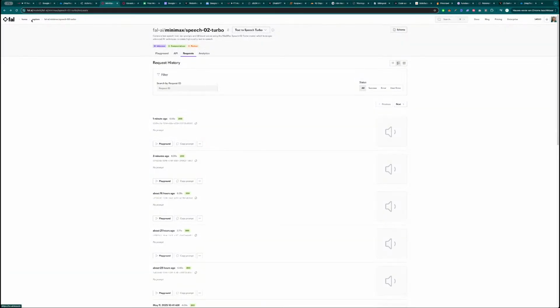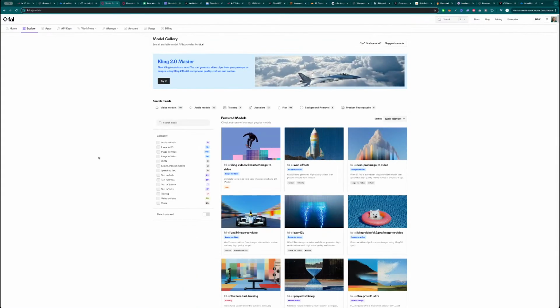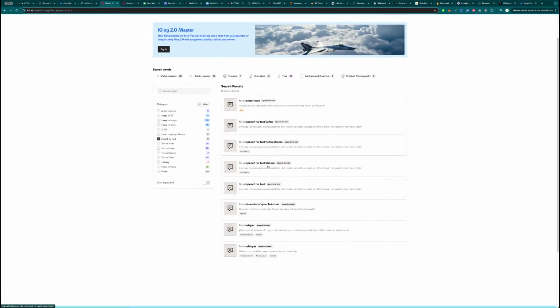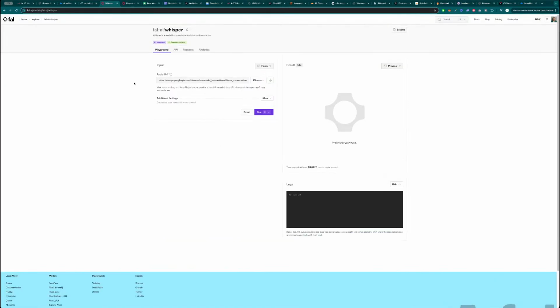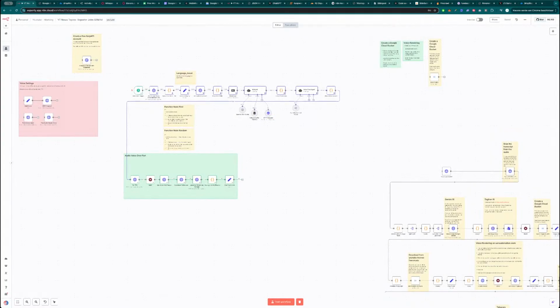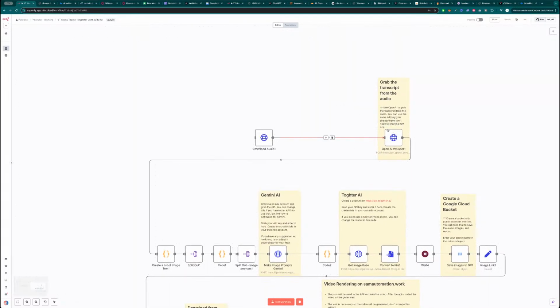That's why I like Fal AI, because they're offering as well. Let's see where it is. Text to speech, speech to text over here. They're offering speech to text as well. And this model Fal AI Whisper is pretty good. So what we are going to do, we are going to remove the OpenAI Whisper and replace it with Fal AI, just to show you that this is possible as well.